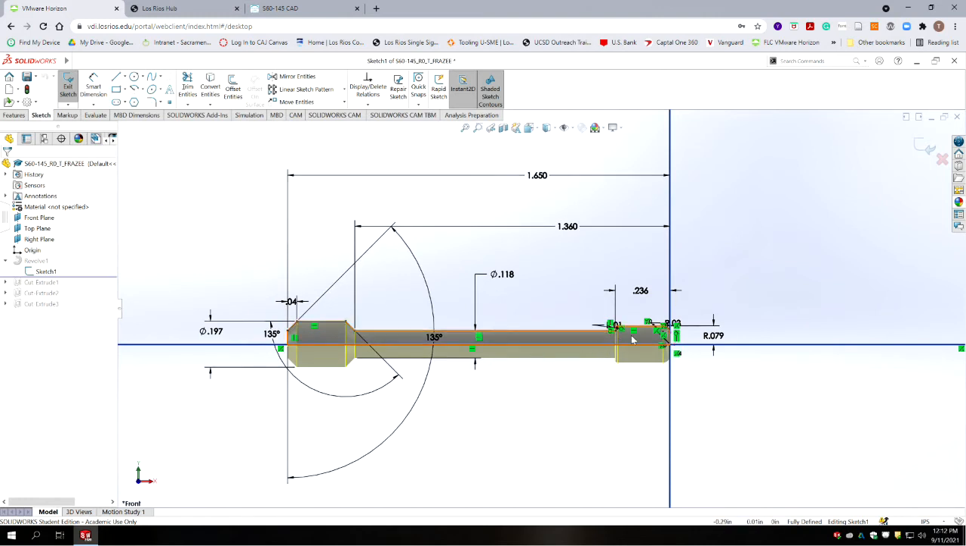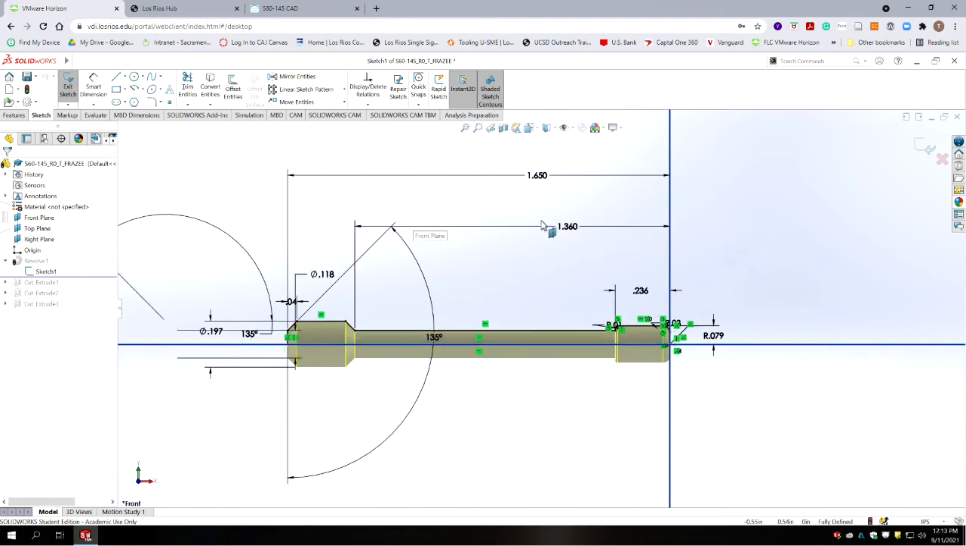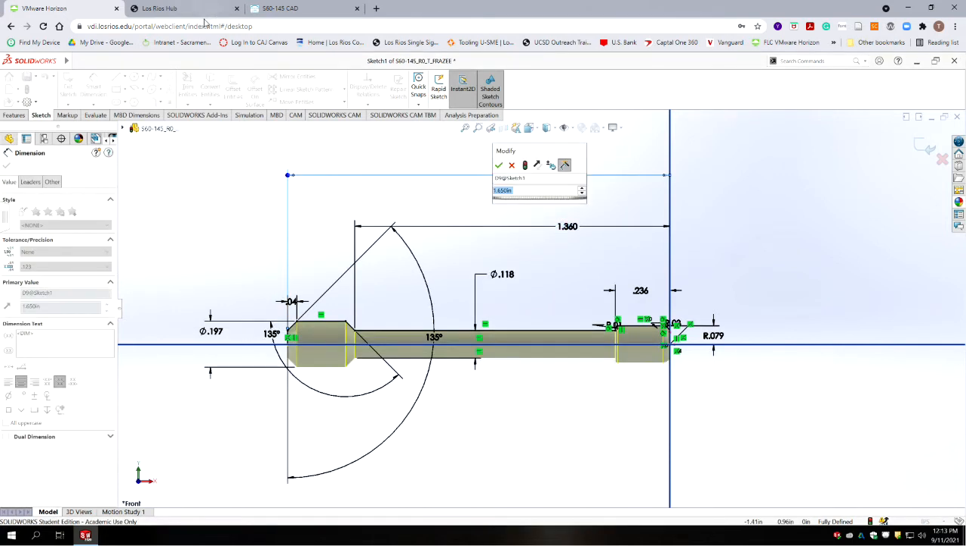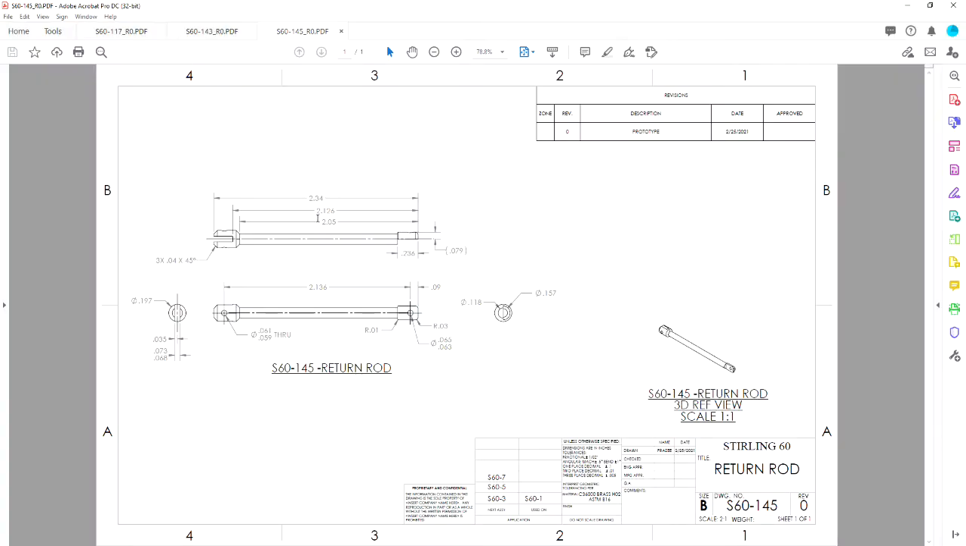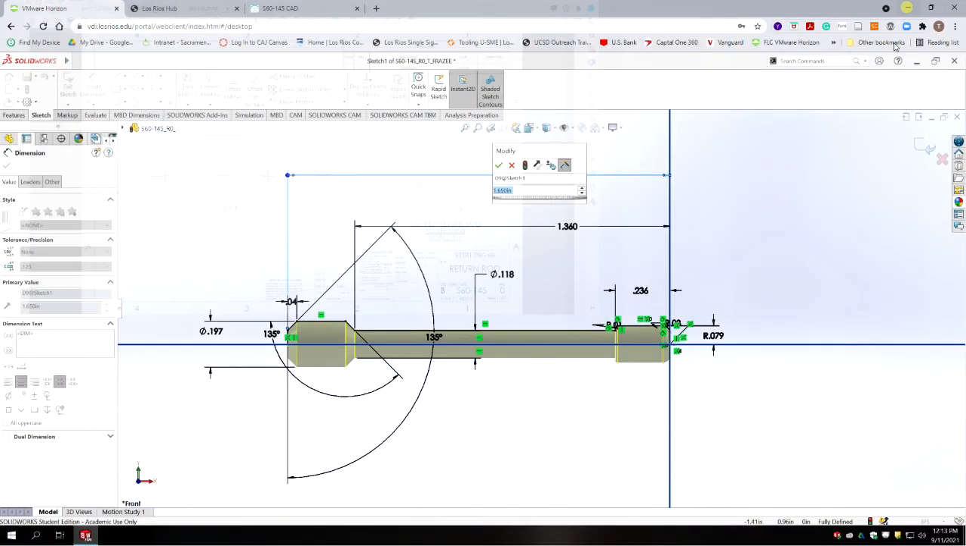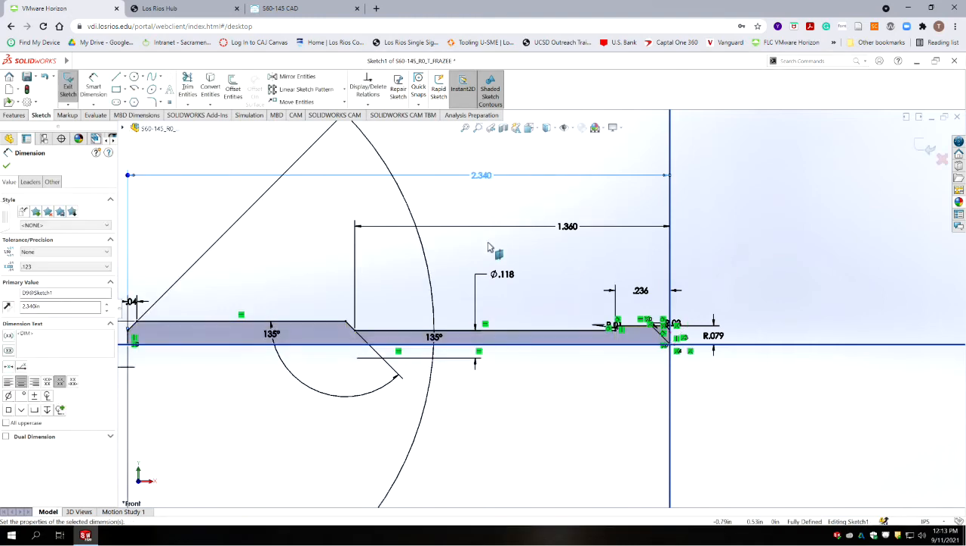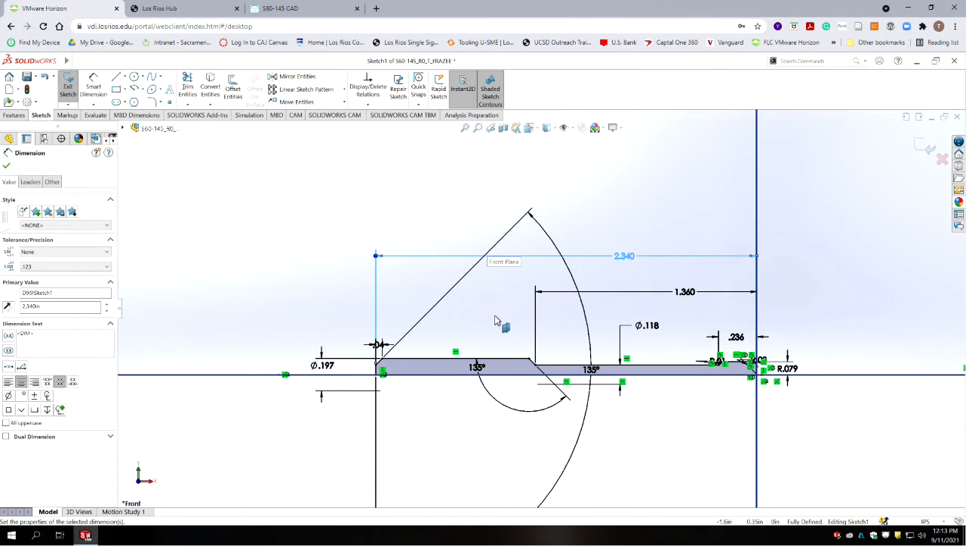So the 236 is the same. The diameters are all the same. Okay, so we want to start with our longest dimension. We're going to change the 1 inch 650 thousandths number to match our new drawing. Okay, for the 145, its overall length is 2 inches 340 thousandths. Okay, and it gives us a significantly longer part.